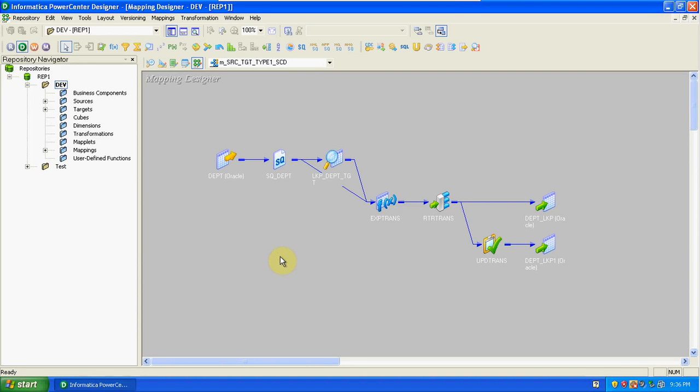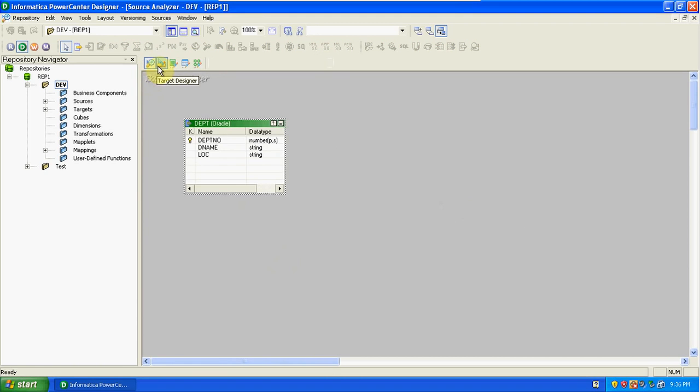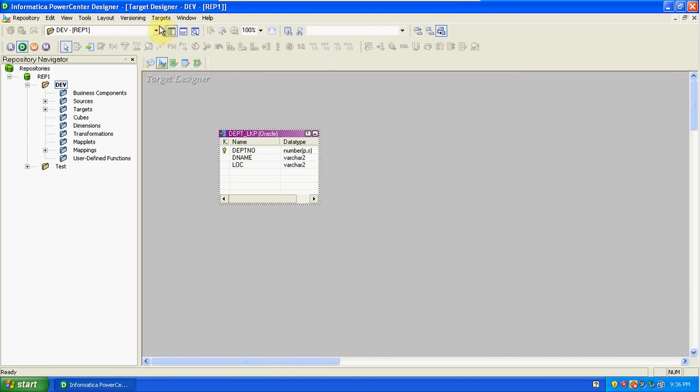Hi, in the next transformation we are discussing the same lookup but with the SCD Type 2 flag. First I am creating the mapping, then I will explain how we are updating the flag values using the mapping. So here I am taking the DEPT source and DEPT target.